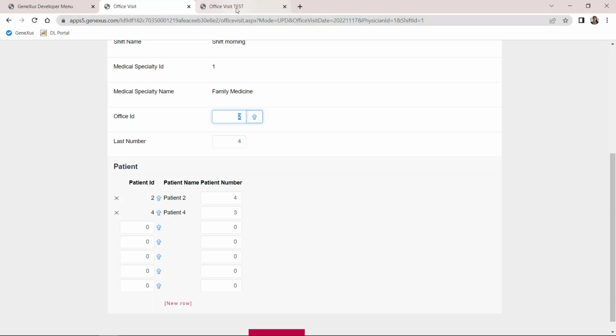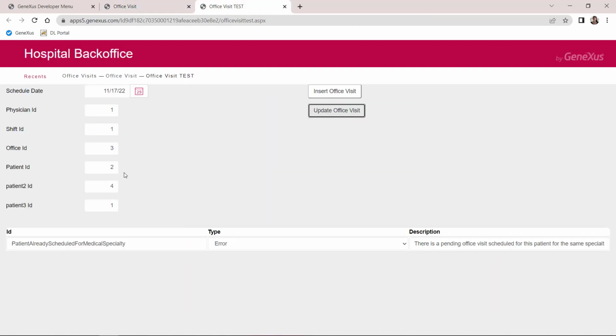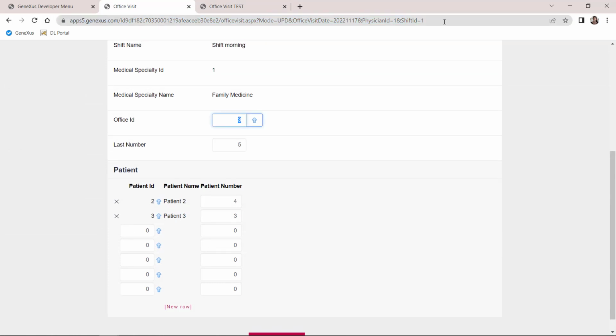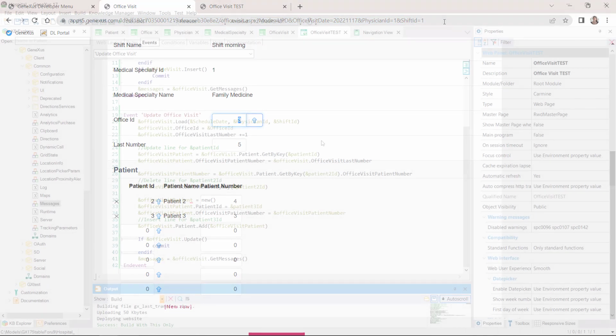If we now choose to give the last number to a patient who's not included in the office visit, for example, 1, who's not there, and we change 4 to 3, which shouldn't cause any problems, that is, we change the office to 3, choose patient 1 to change their number, and change 4 to 3. Why would it let us update successfully if patient 1 does not exist in the office visit? Let's look at the code.